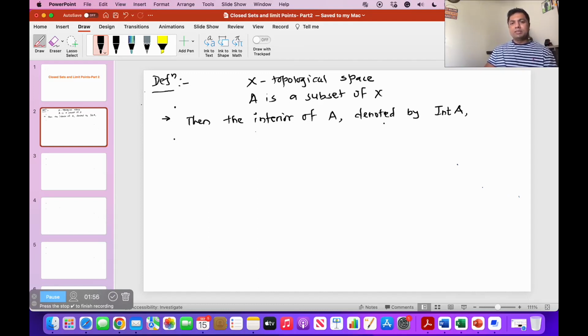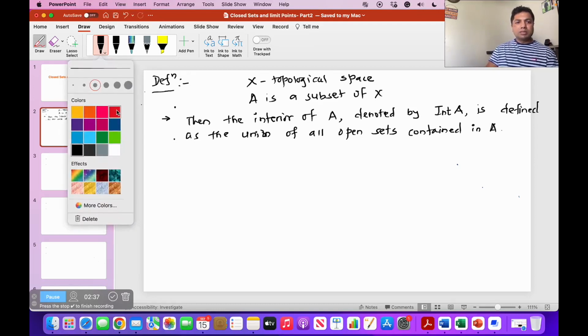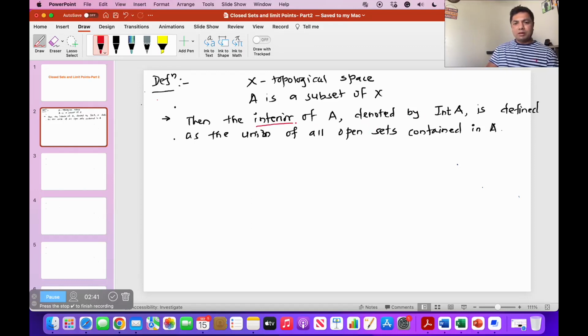Interior of A, denoted by this symbol, is defined as the union of all open sets contained in A. Alright, so this is the definition of the interior of a set.